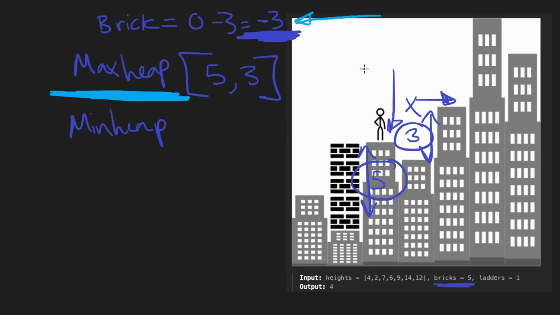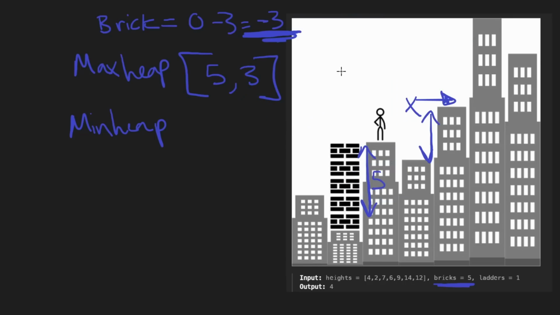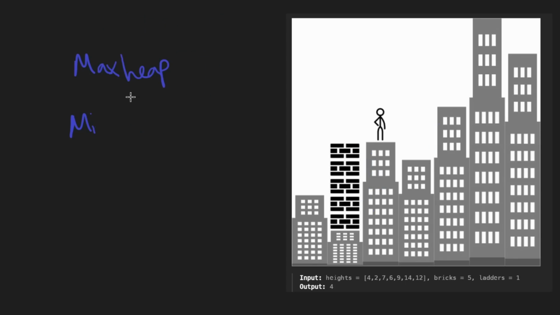So that's the solution, and that's actually the easier solution. So that's the one I'm going to code up. But very quickly, I want to show you that we could have also done this with a min heap if we thought about the problem in the opposite way.